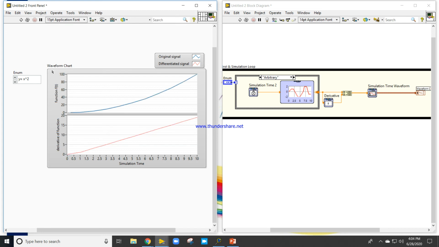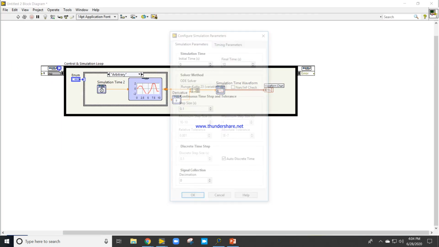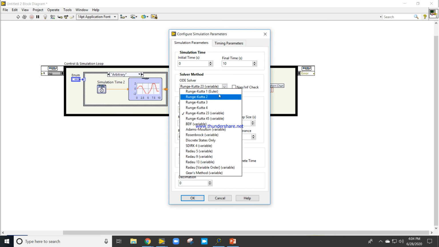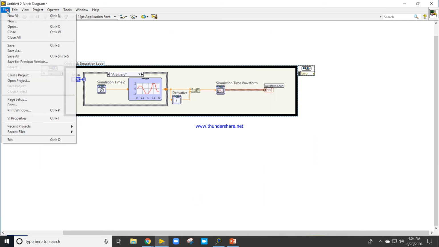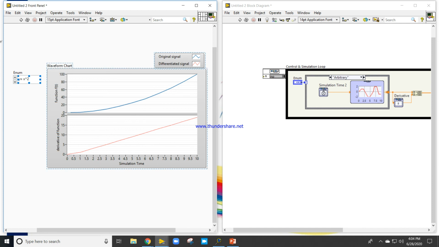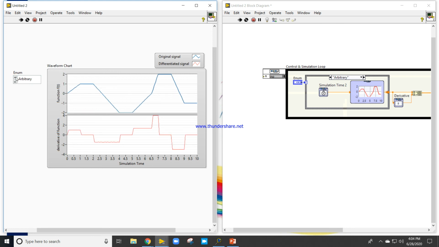Now there is one thing: double click, open it, change the ordinary differential equation solver method to Runge-Kutta 1, press Control T, run continuous. So this is for y equal to x square. It's for arbitrary and it's for sine. Okay, it's differentiation.